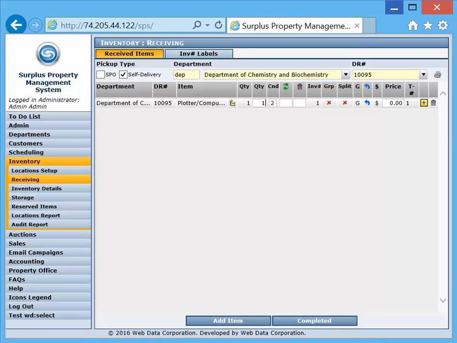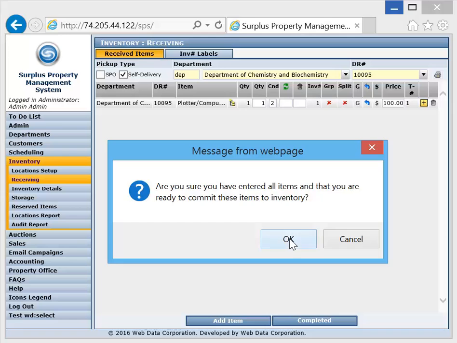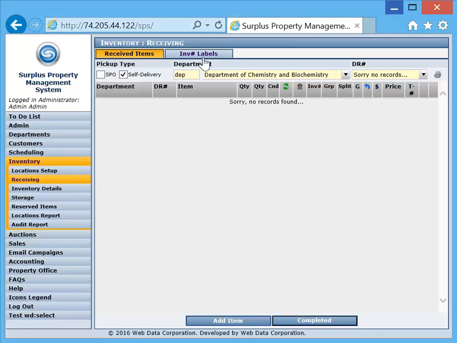And we can go ahead and receive this one just as we would as normal. And it's a plotter. And so let's say it's going to go for $100. And again, you can put your pricing in at any point in the future. And then we say that we've received those. So it's the same process.